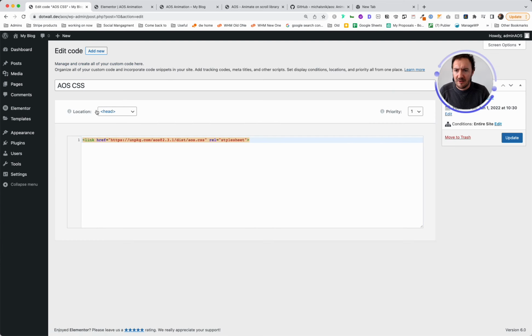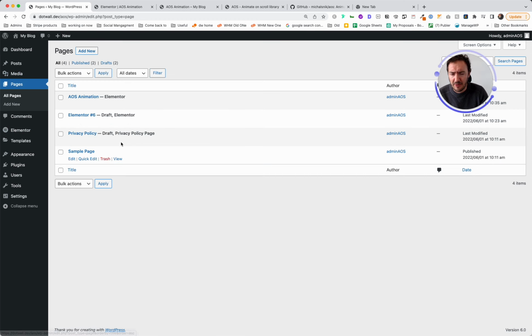The only difference here is you're going to put it in the head, and then just copy and paste the code. Again, it's in the blog post associated with this video. Then click publish entire site once again, and that's the whole bit done. It's really simple, and now all you need to do is go ahead and add the animations to your widgets on your page. So let me quickly show you how this works in the real world.